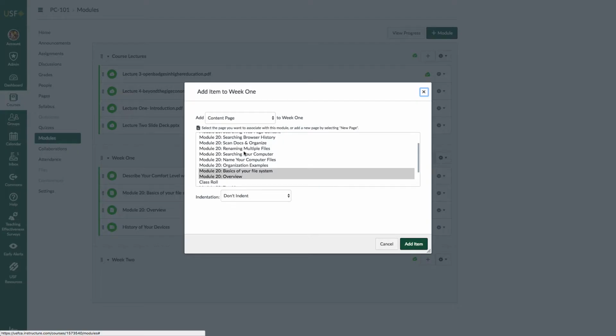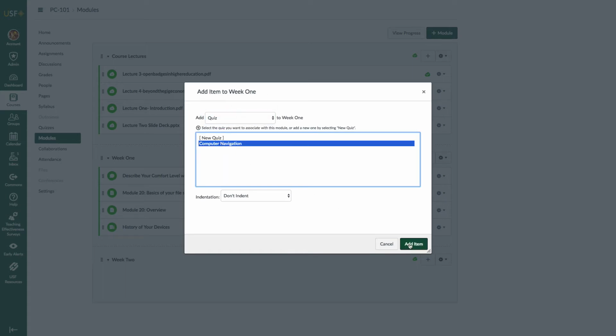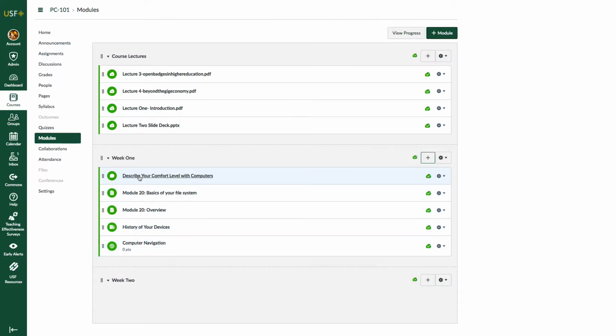I'm going to hit the Add Item button again. I'm going to add a quiz. So all these items are now in this Week 1 module. These are the things that students have to interact with and complete to be complete with Week 1 and note that they're on track in the course.